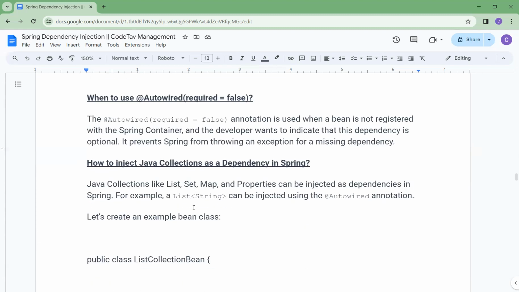Then the next question is: when to use Autowired required is false? Suppose a bean is not registered with the Spring container and we try to apply the Autowired annotation on it, then Spring will throw an exception because the required dependency is missing. For that case, we can use Autowired required equals false, right? To tell the Spring container that this dependency is optional. On doing so, Spring will not throw any exception for the missing dependency.